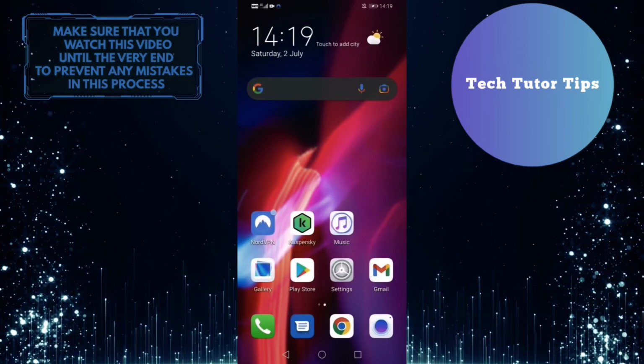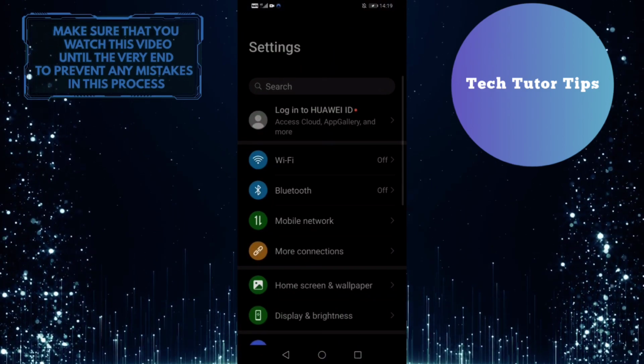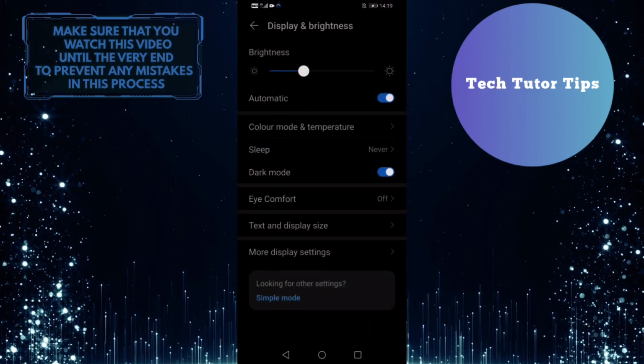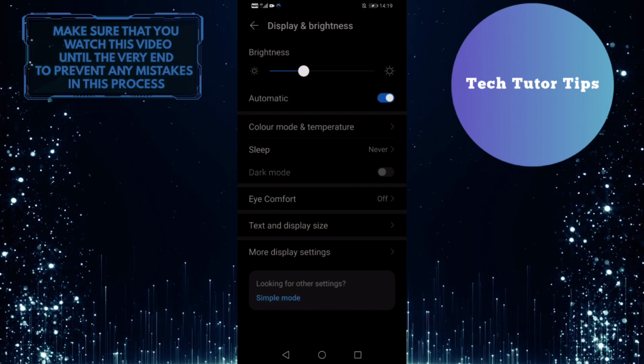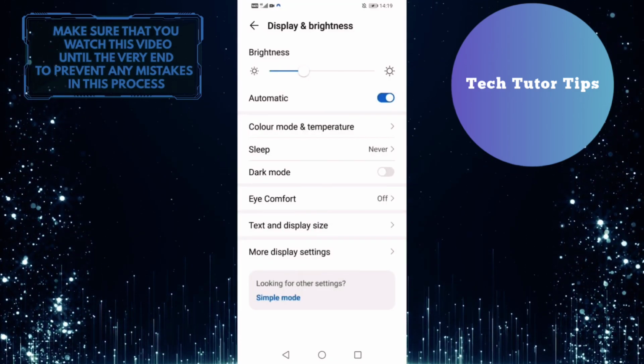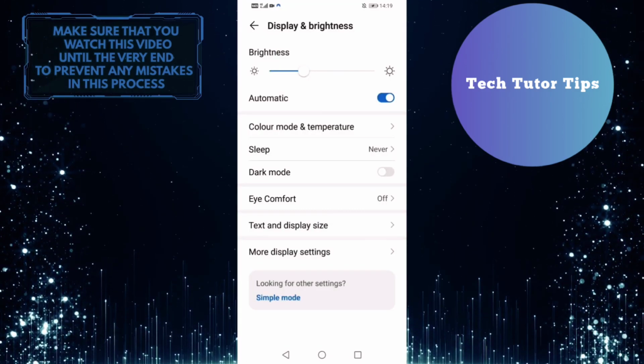So open up the settings, and then tap on Display and Brightness. You'll want to turn off the dark mode. After that, open up the Instagram app and it might work as it normally would.